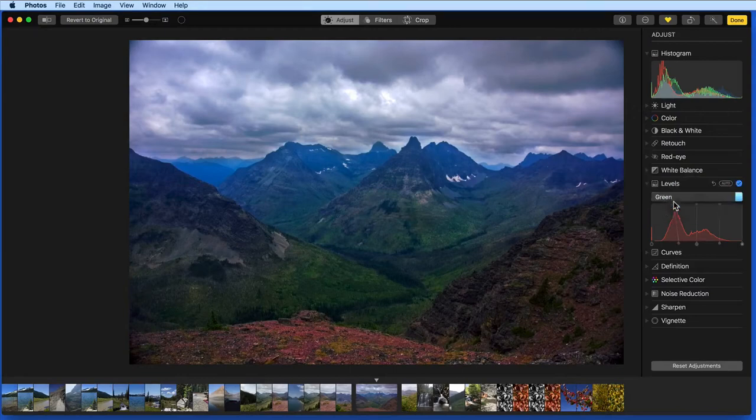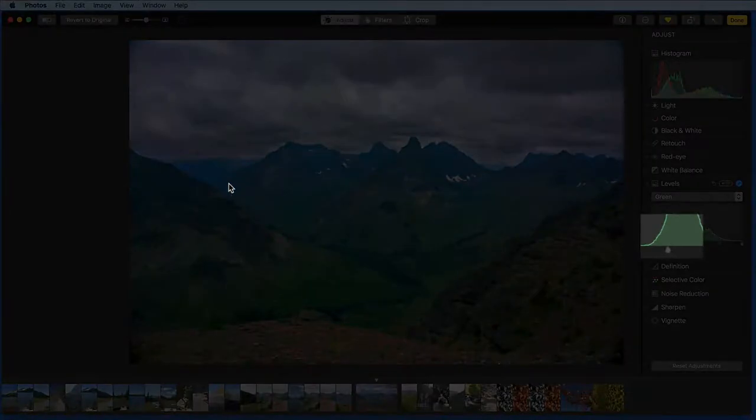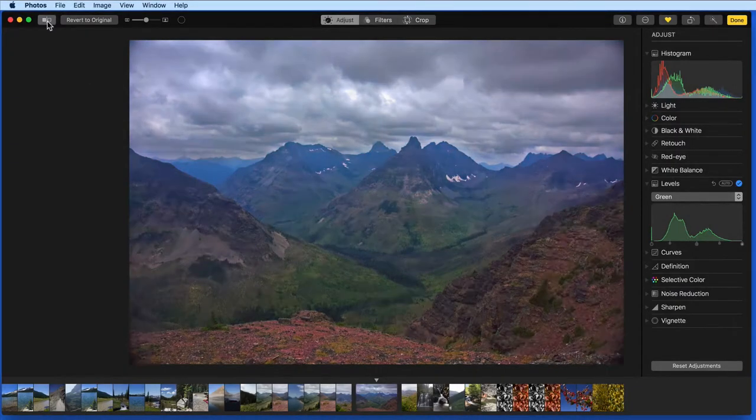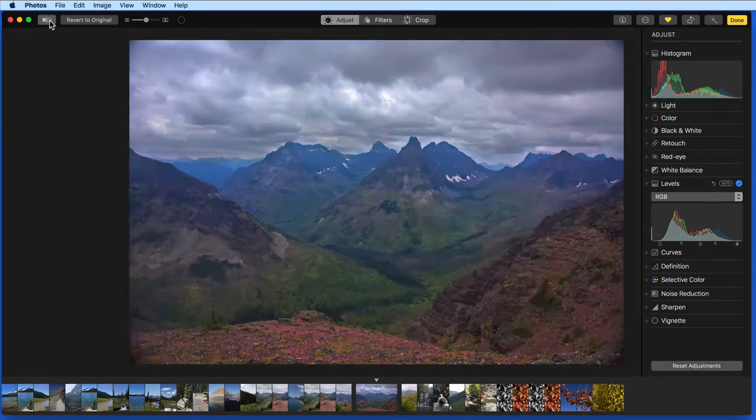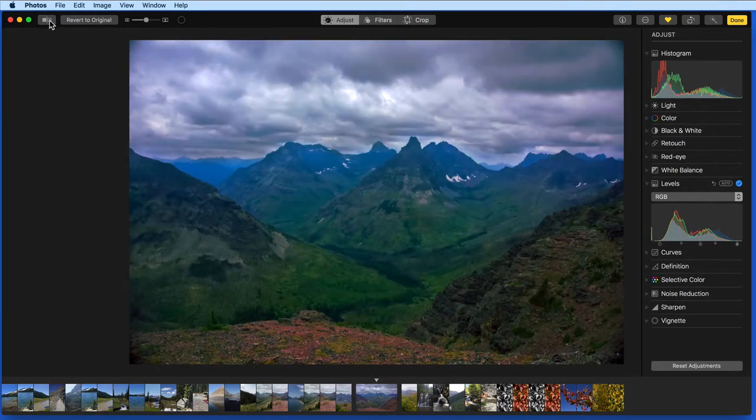If I move this in a bit, and then switch to green and move its shadow slider out a bit, the greens in the valley get a nice boost. The effects of adjusting the individual colors will vary from image to image, but doing so can really change the overall look or mood of a photo. A little trial and error with levels can often end up with some great results.